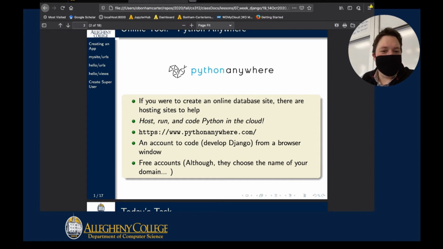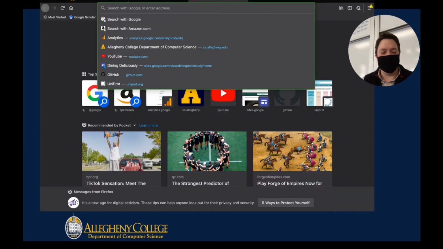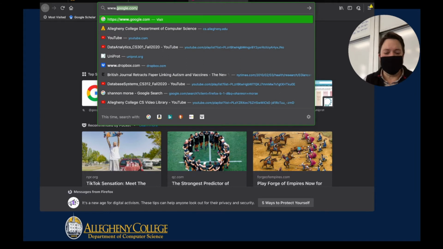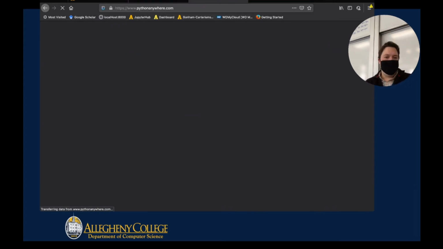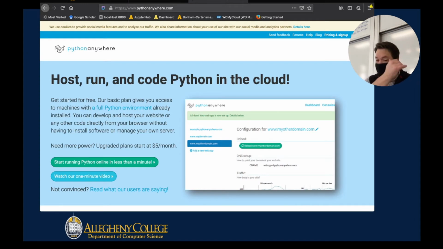You can always do a search for pythonanywhere.com, and you'll find this really cool website that talks about how you can connect to an online Python place. You can type in code, you can run Python, you can run JavaScript, for your website. You can host all this stuff and put it all together.